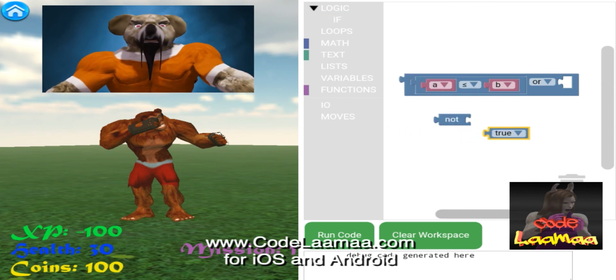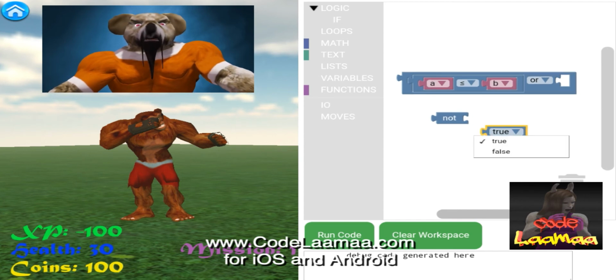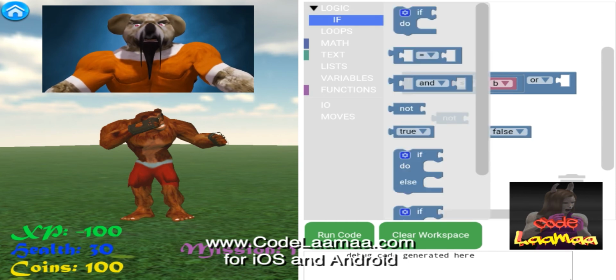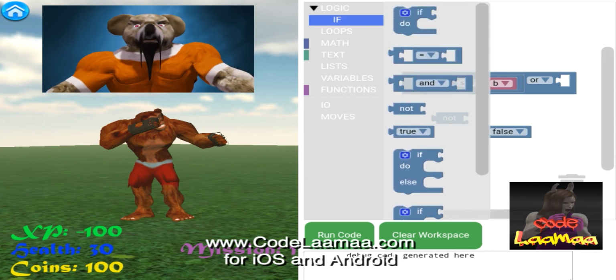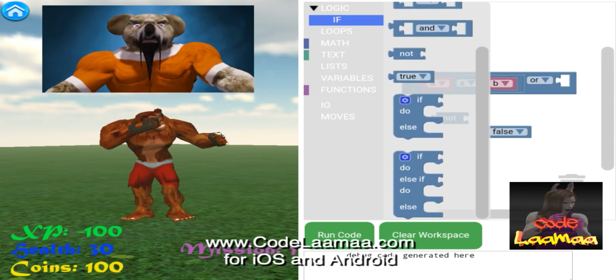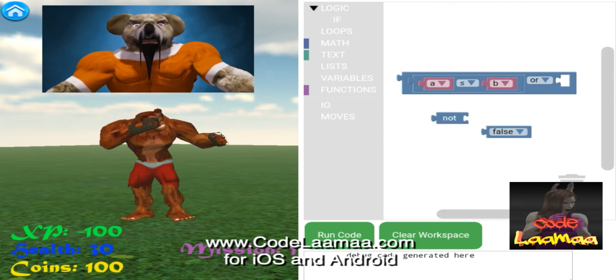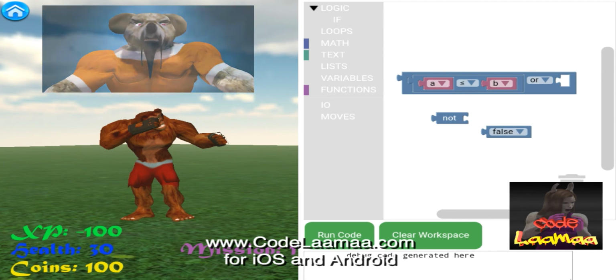Let's drag in the not and the true blocks. So not would be like the negation, the reverse, so opposite of what you're checking for. And if we look at the true block, you can actually make it false as well. So as you can see, there are a number of different logic operators here in the if category. And in our next video, we're going to look at the ifs and how they can connect these blocks to them to make decisions.